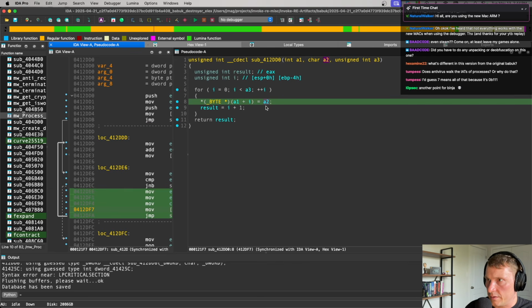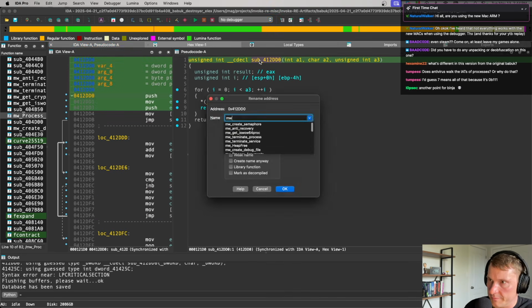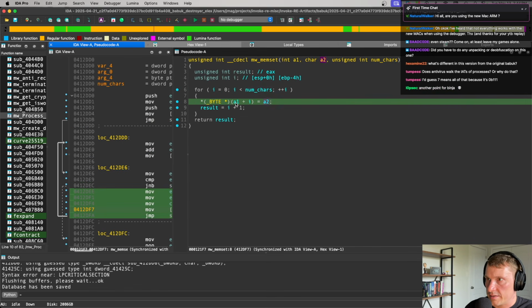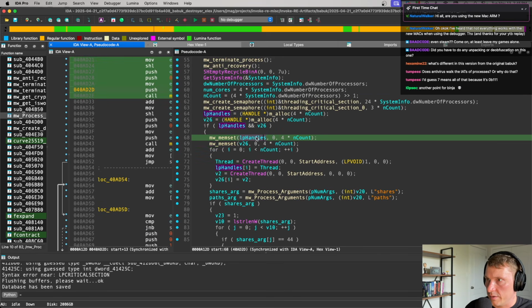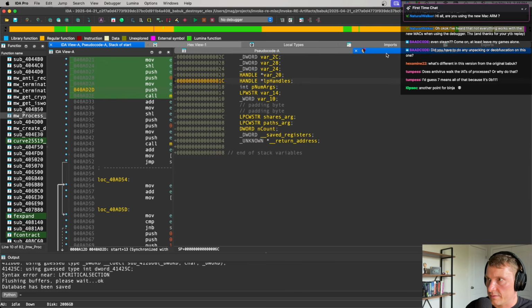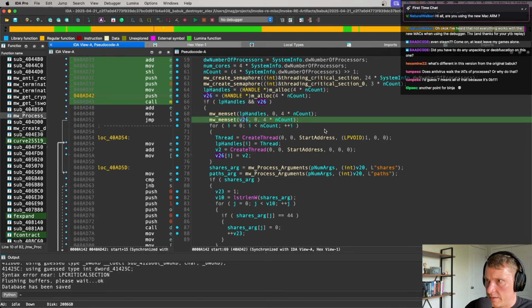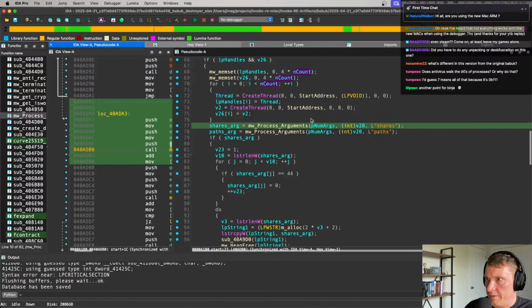This is doing a memset. The reason I know that is because it's passing the number of characters, and then it initializes every index within this array to the memset value. So it's initializing all these LP handles, or this LPHandles value, to 0, and then it's setting this one to, I don't know, and then it's starting a thread.